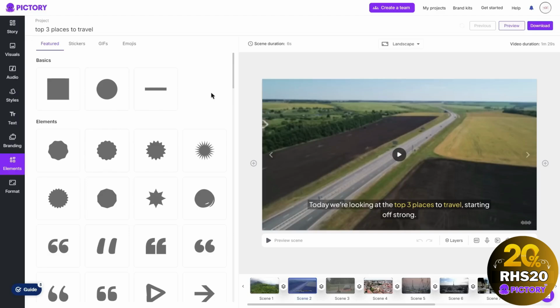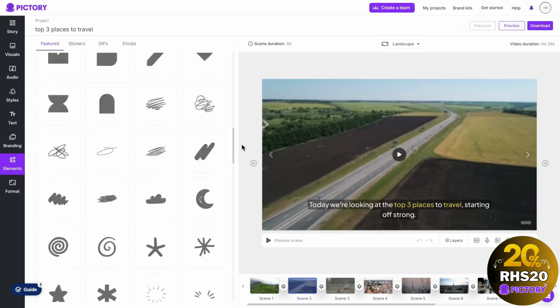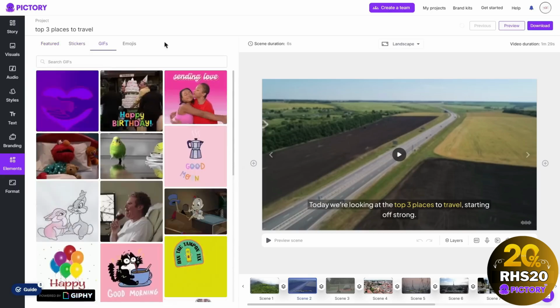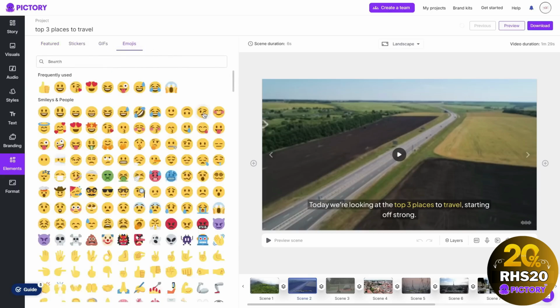Then there is elements, which I don't find too useful. However, it is something nice to have. So as you can see, you can add different shapes and elements to your video. You can also choose to add stickers as well as different GIFs, and you can even choose to add emojis.